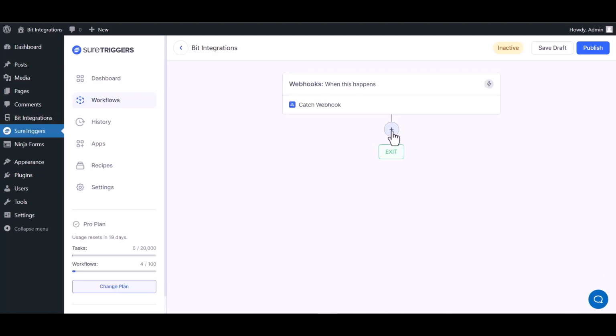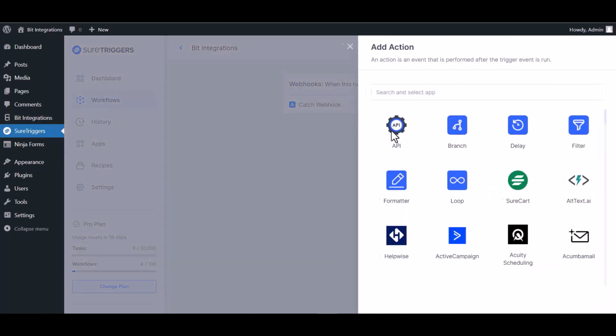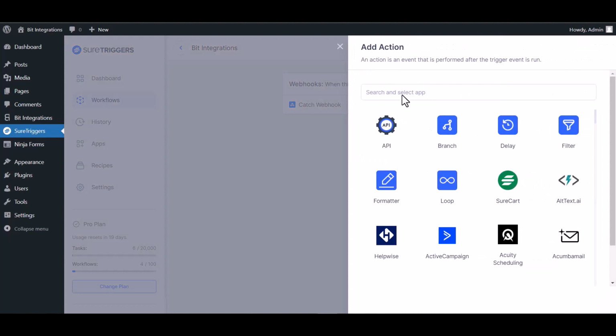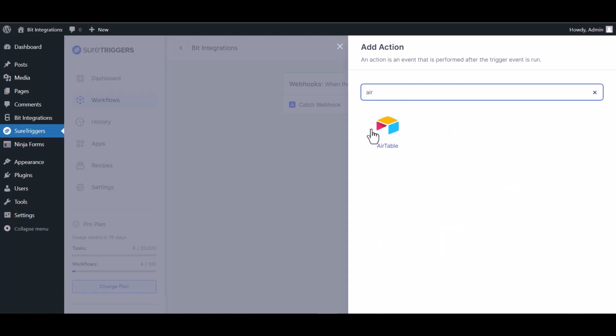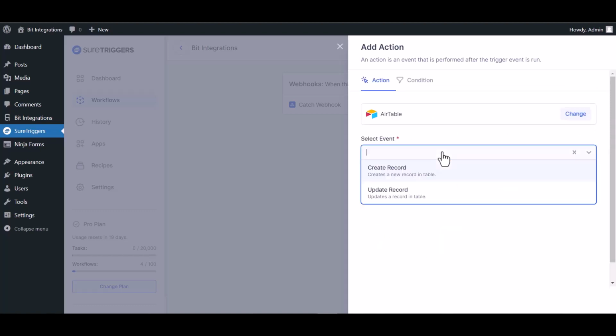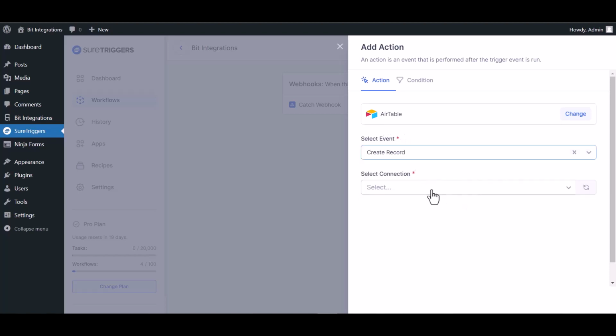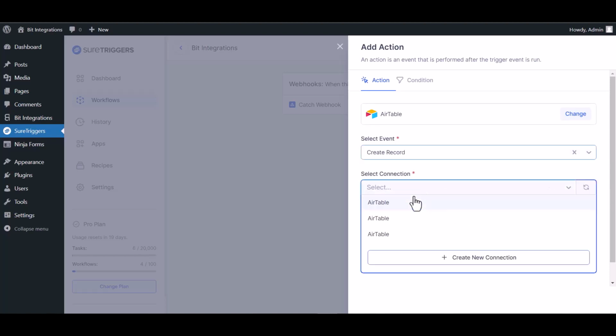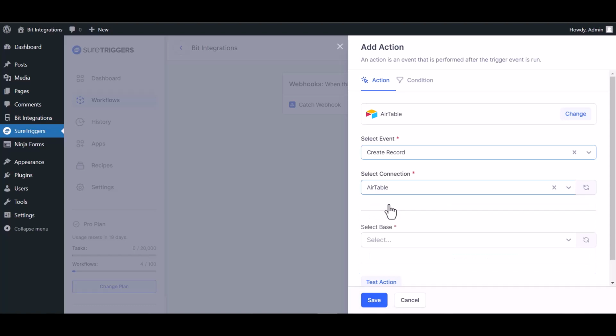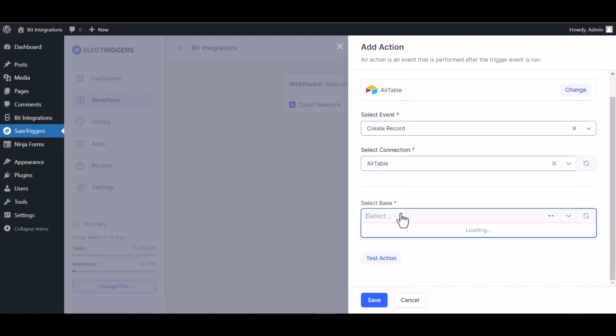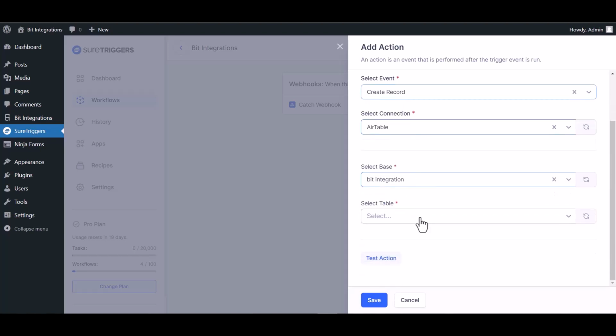Go to SureTriggers site and click on the plus icon. Choose your desired action. I am choosing Airtable. Create record. Choose connection. Select base. Select table.